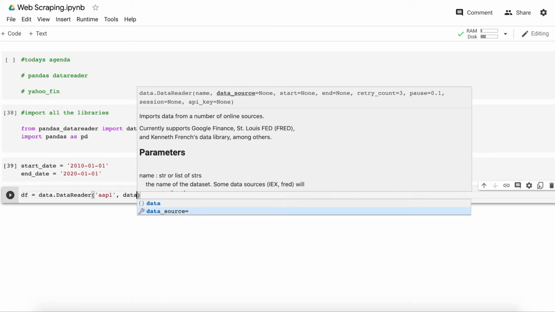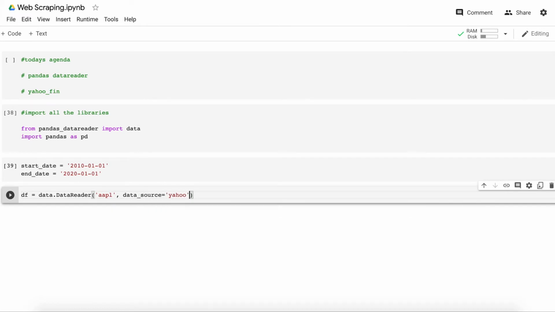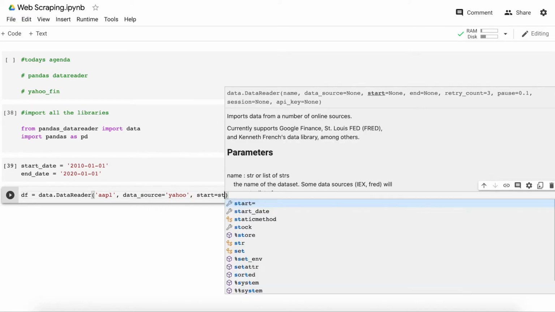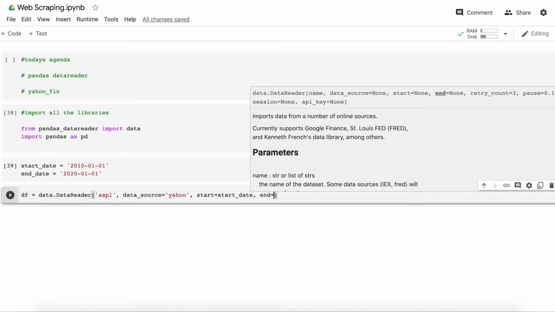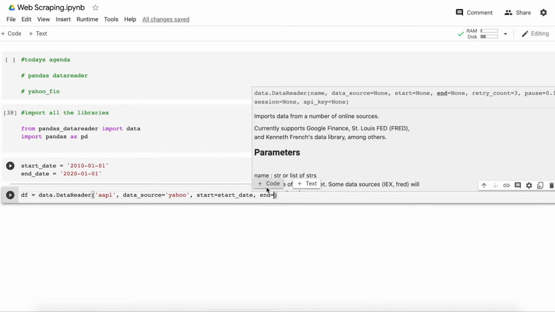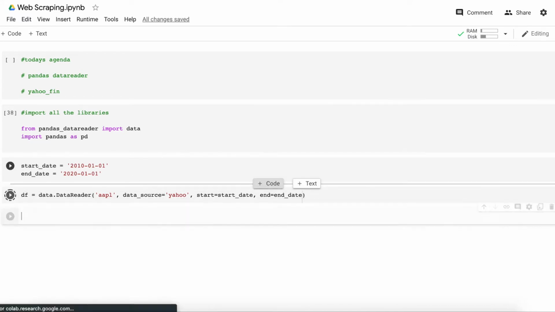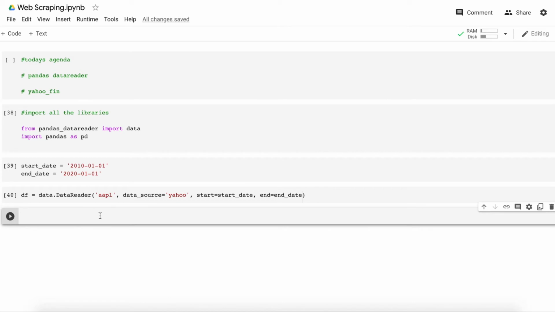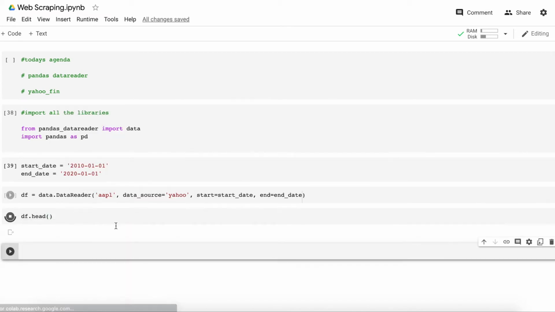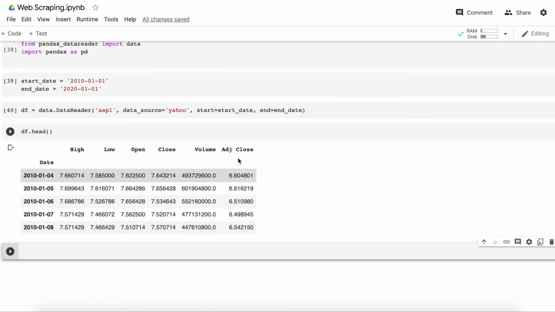For the data source, you can use either Google Finance, but I will be going with Yahoo. For the start, we'll be using the start date that we have initialized here, and for the end, we'll be using the end date here. Let's run this. It should not give you any sort of errors. Now if you want to just view the data, we can use head. It's going to show you the data for 2010. As you can see, it gives you the high, low, open, close, volume, and the adjusted close for Apple.